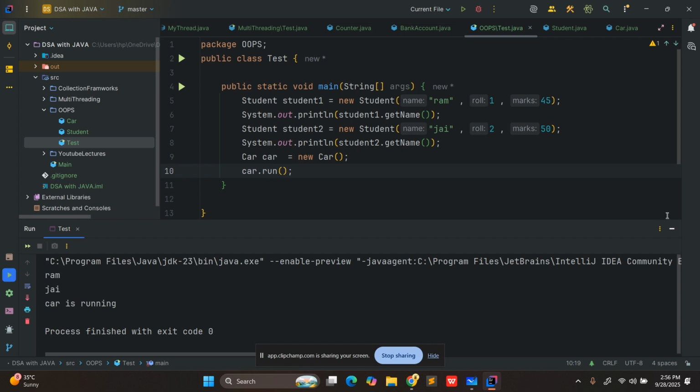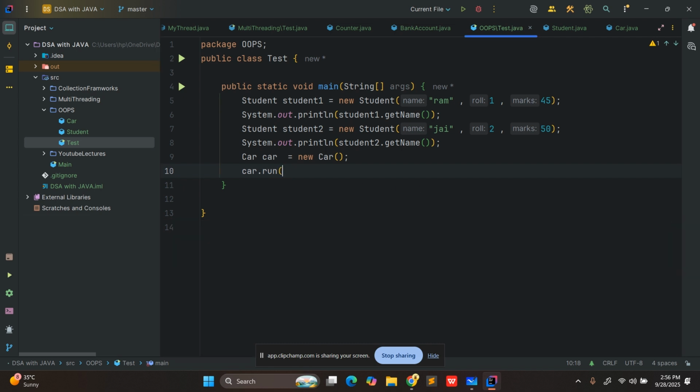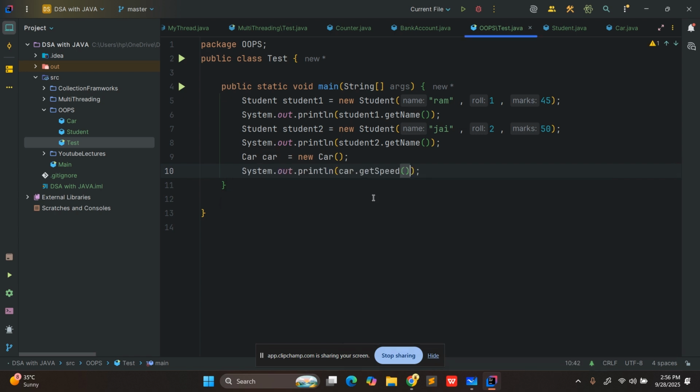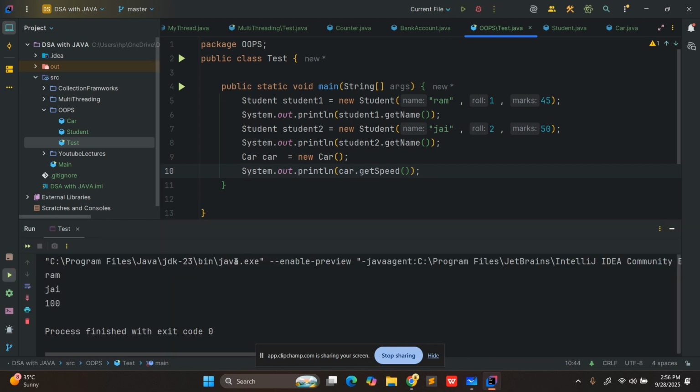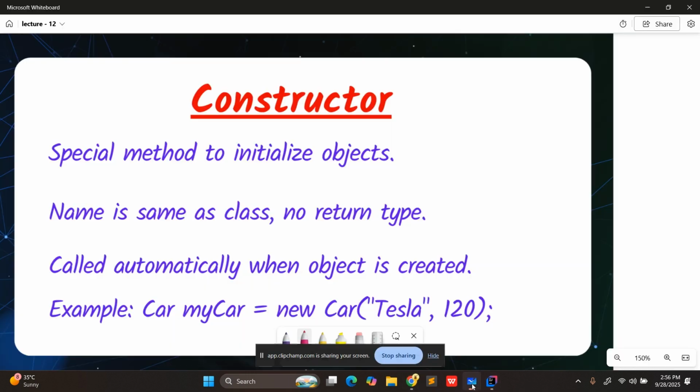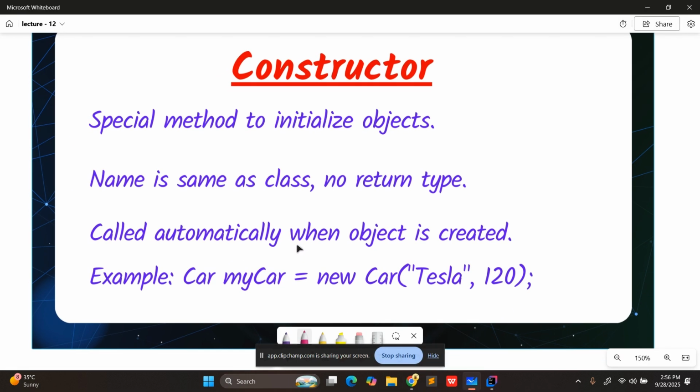Yeah, that's the printing. Let's do one thing, right? Let me call that speed method. Car dot get speed. Yeah, we are getting 100 here, right? So this is the use of the constructor to initialize the properties, behaviors, all those things inside the class, right? So these are the few points. We already discussed all these points: called automatically when an object is created, right?